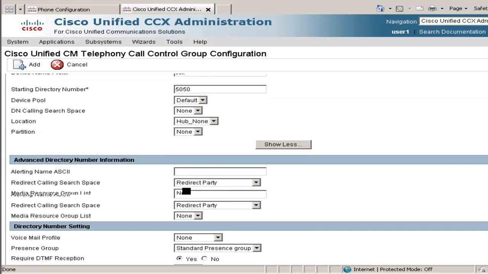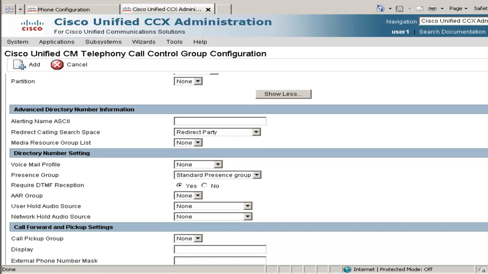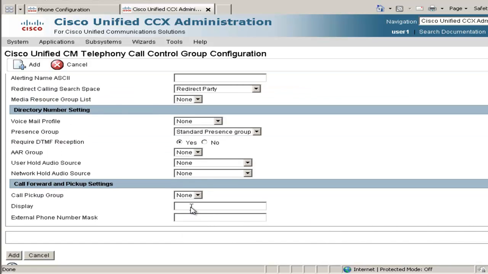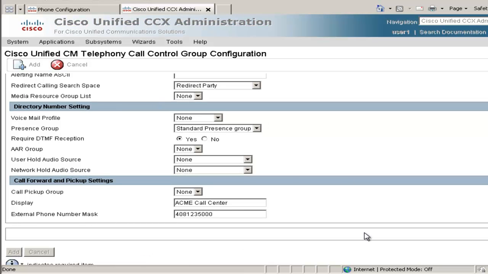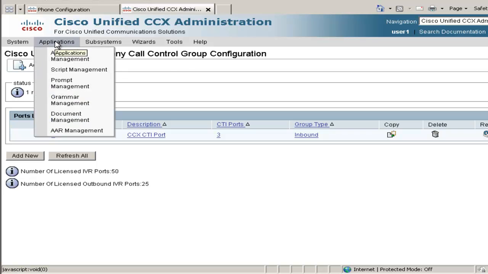There's more configuration down here that you can do. Voicemail, AAR group, alerting name, call pickup, different configurations that are hidden. But we'll go ahead and create a display name, so Acme Call Center. And we'll put the external phone mask of 5000. We'll click Add. Okay, our CTI ports will be created on Communications Manager, 3 of them.